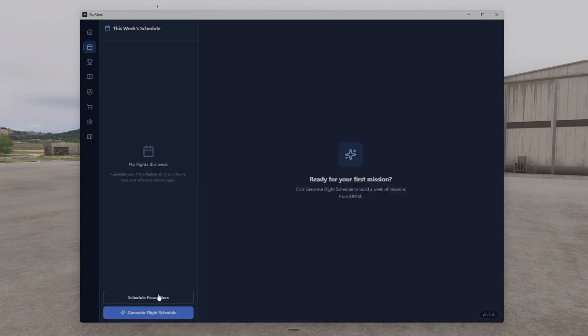Alright, let's generate our first schedule. Just click on Generate Flight Schedule and the AI engine will start building your plan. This can take a few seconds since the application is calculating routes, distances, and generating a dynamic context for each flight based on your preferences.